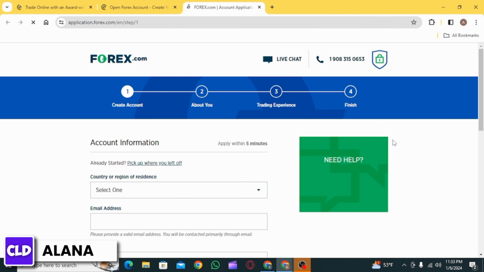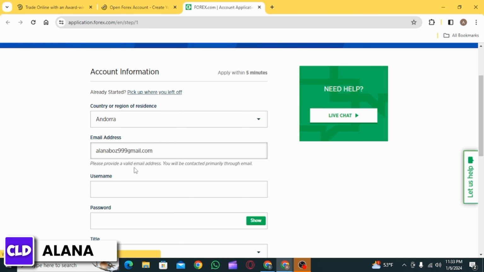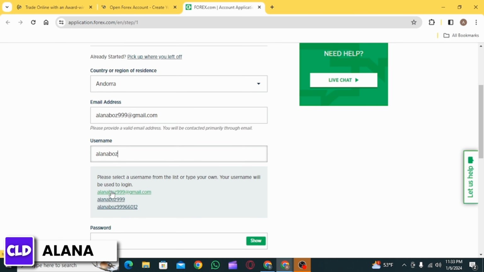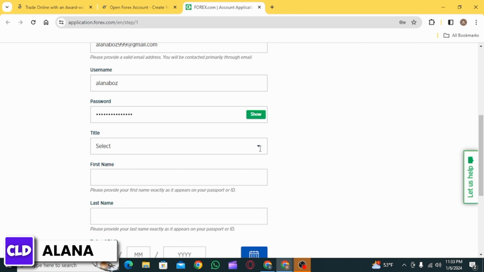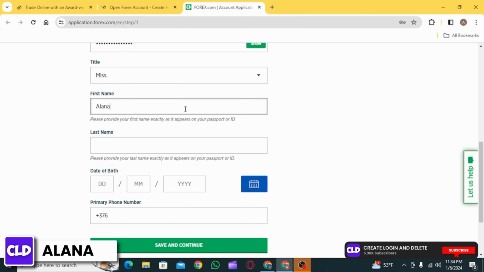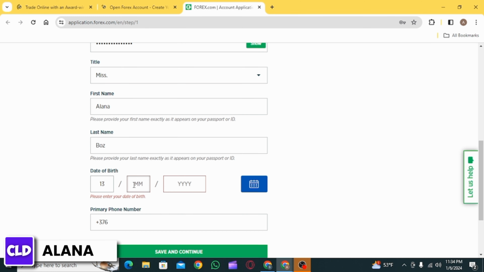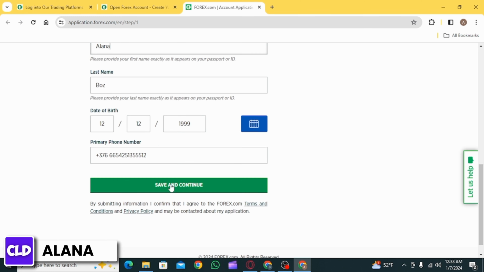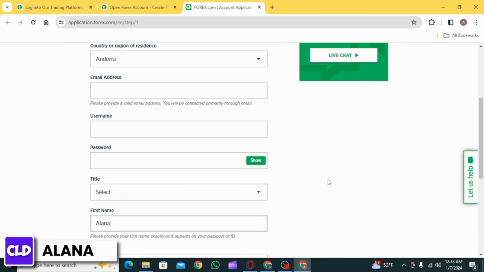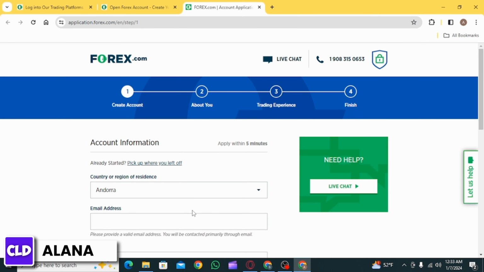Now, the first step is to enter your account information. Select your country or region, and then you will have to enter your email address. Then enter your username and then create a strong password. After that, enter your title, your first name, your last name, then enter your date of birth, and then enter your phone number. Then click on Save and Continue. You will be sent a verification email.